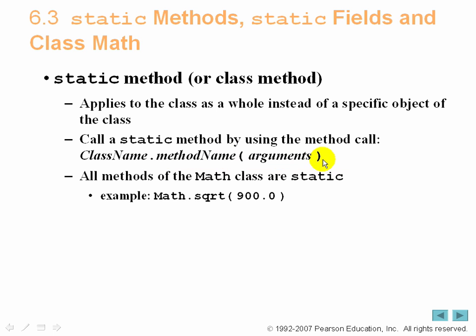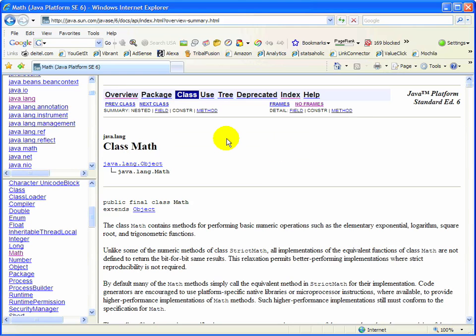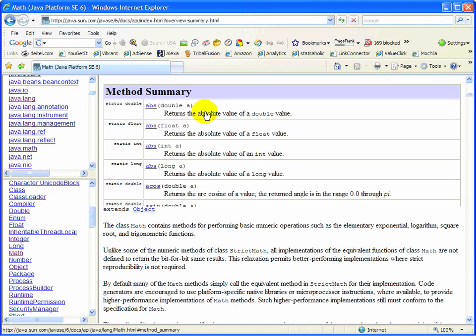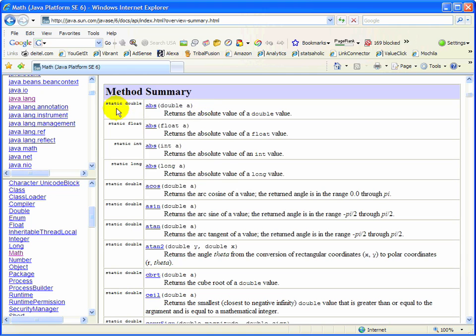If we revisit the online documentation for class Math and go to its method summary, you can see that all of these different methods are declared static in the Math class. That's important as you browse any class's online documentation, because every time you see the word static in front of a method definition, you know for a fact that you can invoke that method via the class name.